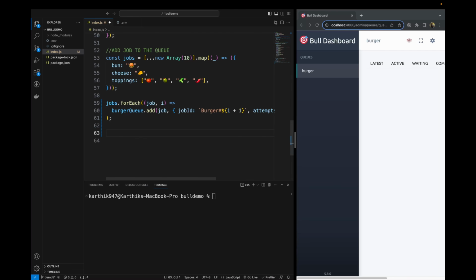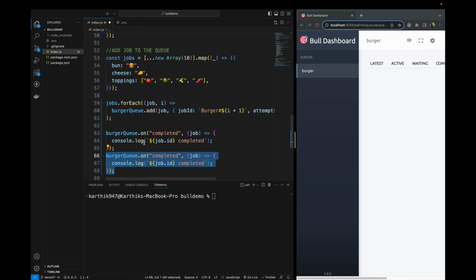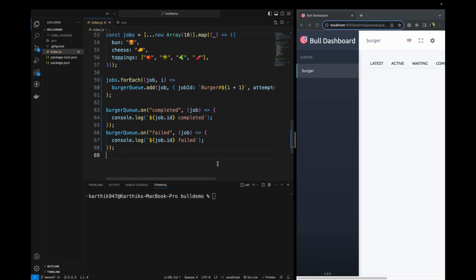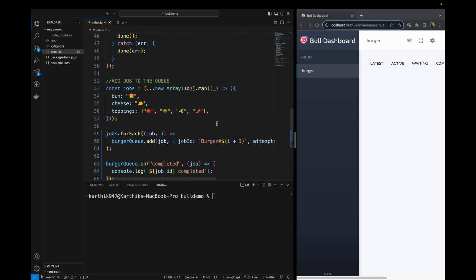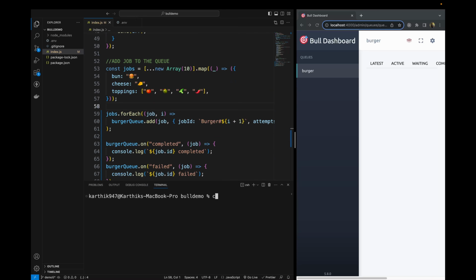Now we can add events. We can add a listener to failed event and completed event and see which burgers have completed and which ones have failed. So here I added an event when the job is completed, just logging to the console that the burger with the ID has completed. And I'm going to repeat this for failed event and just log to the console that this burger failed. And I'm going to add 10 jobs as always. And let's run this and see what happens.